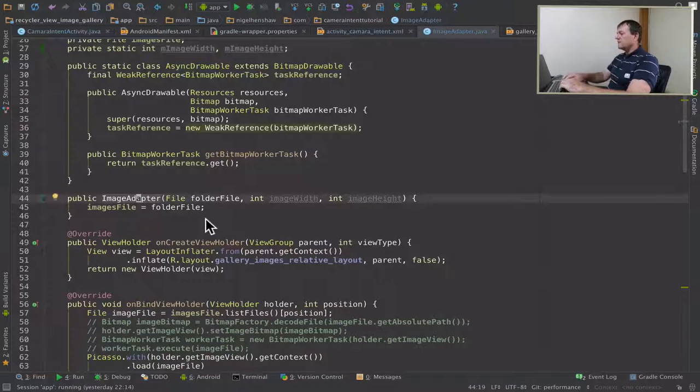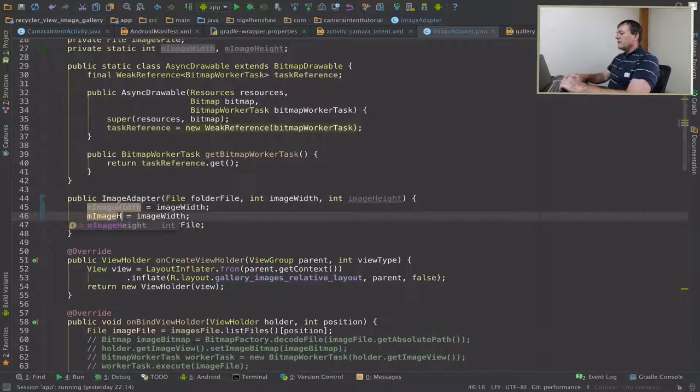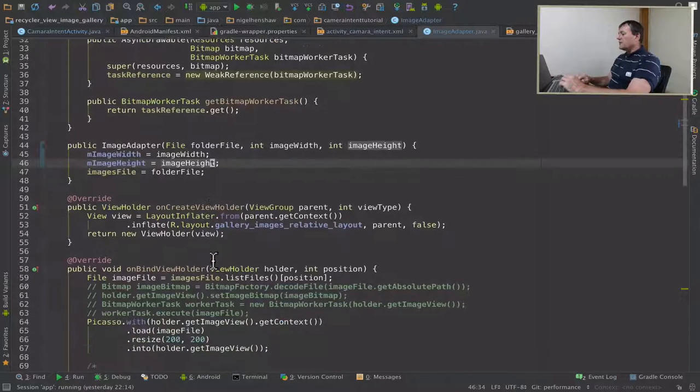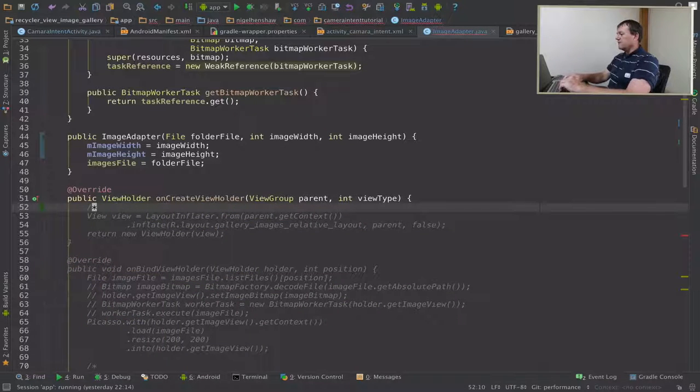And go back into our constructor. It's just a simple matter of assigning its width. And we'll do the same thing for height. Okay, so we've now got our desired width and height that have been passed down into our image adapter. The next step here is when we do the onCreateViewHolder, instead of inflating our image view from the XML file, we're going to programmatically create the image view and then set those width and height sizes to the thumbnail in here. So it's best just to comment out these lines here.